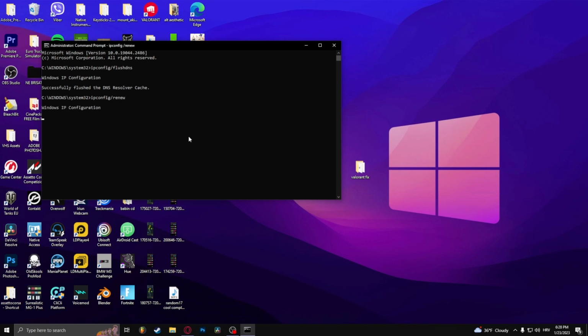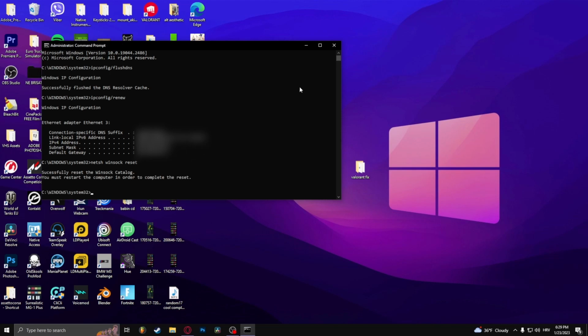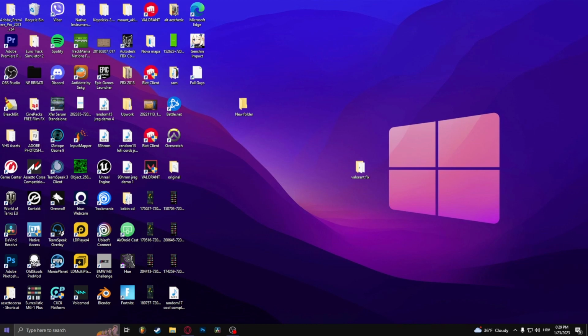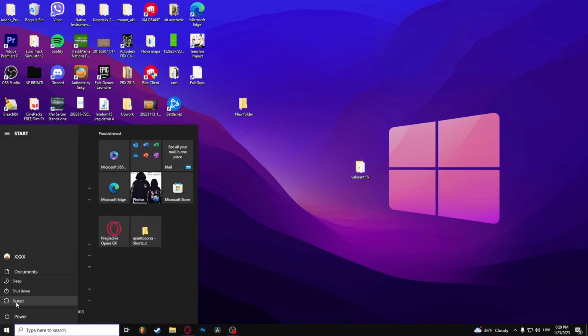ipconfig/renew, and then after that, type in netsh winsock reset, like this. Click enter. All you need to do now is restart the computer.